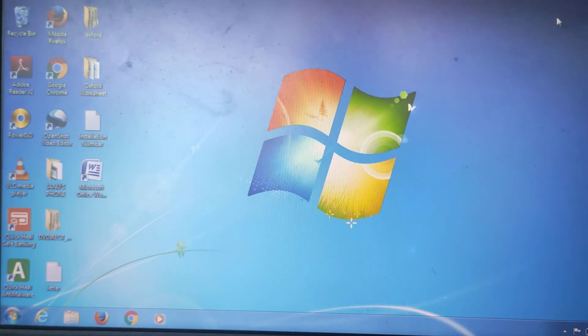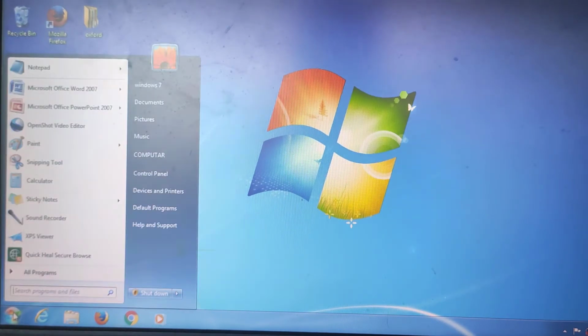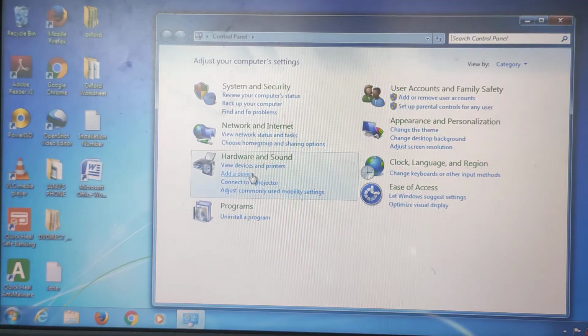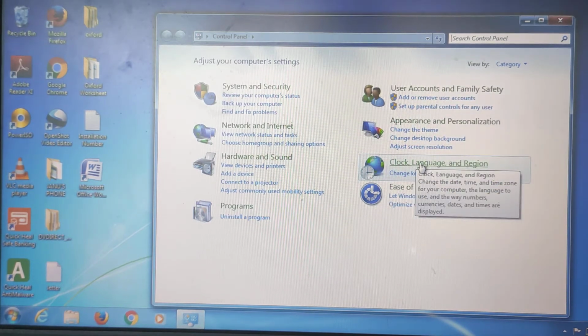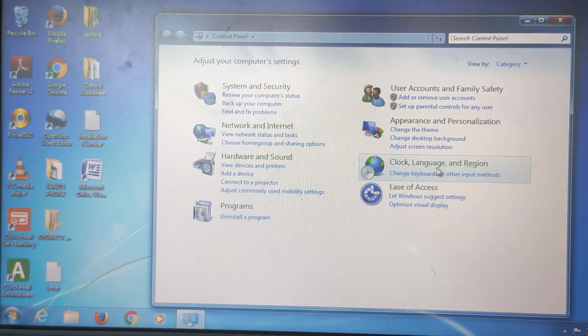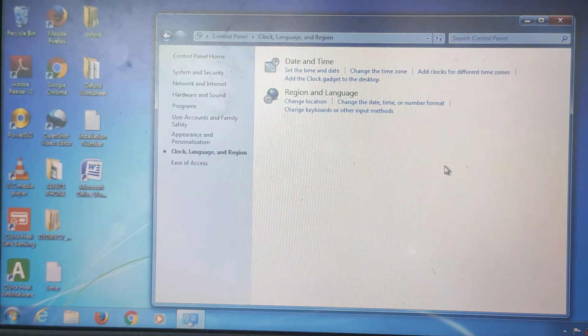Now today I will explain working with the Control Panel. Okay. So how to open Control Panel? I click on the Start menu, then the Control Panel option is there. Okay, so in Control Panel, your first option is configure date and time. If you want to configure date and time, you have to select Clock, Language, Region.